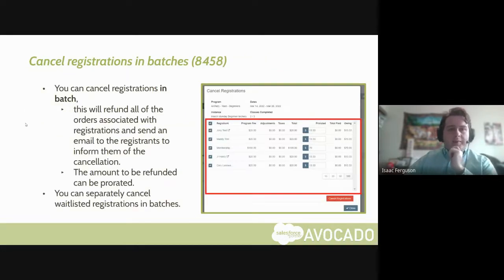Next, we'll talk about batch cancellation of registrations. With this feature, you can now cancel registrations in batch. This will do a few things. This will refund all the orders associated with those registrations, and it'll send an email to the registrants to inform them of the cancellation, of course. This amount to be refunded can be prorated, and you can separately cancel waitlist registrations in batches.